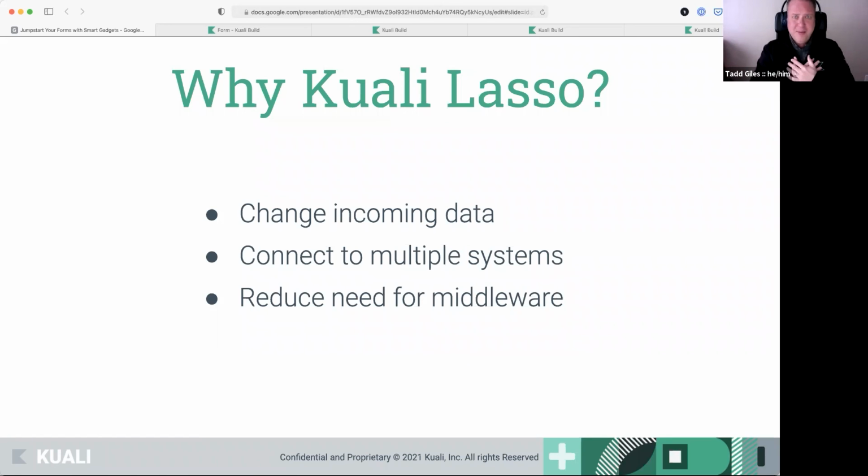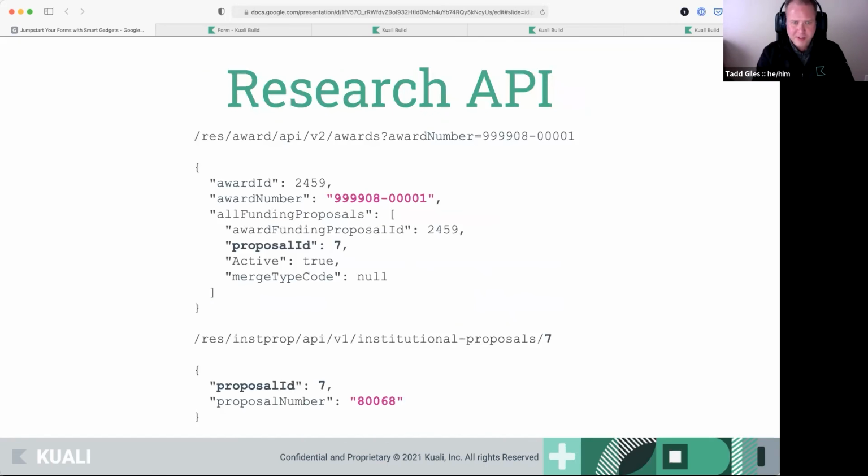And we know that many of you would prefer a different way, that writing middleware is not what you signed up for. And so we're looking at this Kuali Lasso product as a way of reducing the need for middleware. We may not get rid of all the need, but we can certainly reduce the need. And so let me give you an example of the problem this solves.